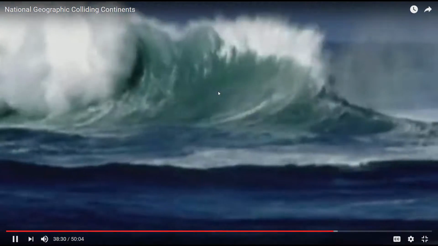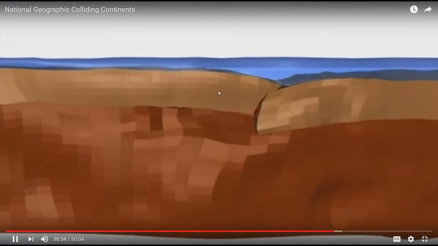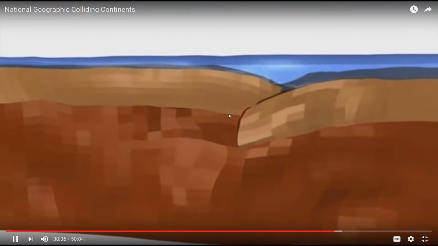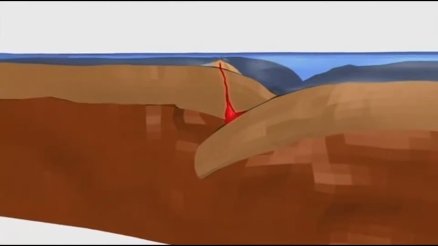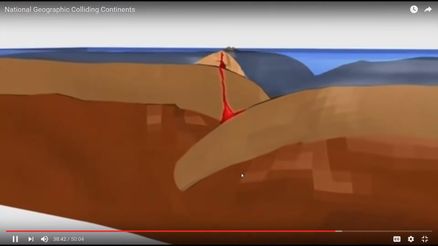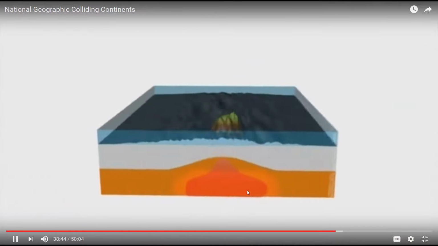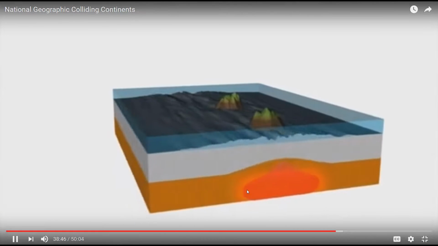Over many millions of years, the Pacific plate begins sliding under the Caribbean plate. The pressure causes underwater volcanoes to erupt. Some explode with such ferocity that they create a range of small islands between North and South America.